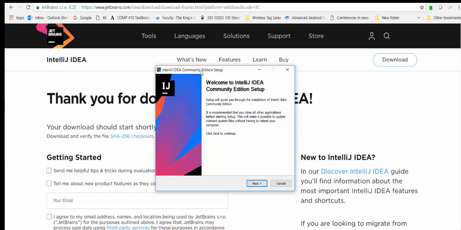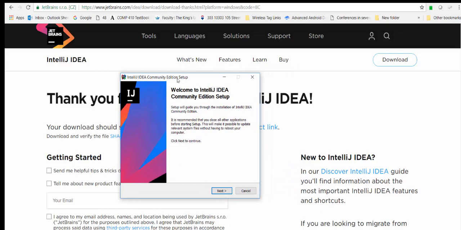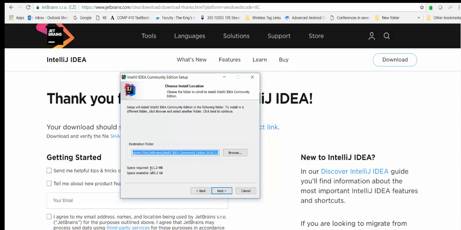And you will get this invitation, welcome to IntelliJ IDEA Community Edition. So please press next. Space required is about 911 megabytes, which is sufficient on my computer. And the program folder destination is C, Program Files, JetBrains, IntelliJ IDEA Community Edition 2018. There is no reason to change the destination folder.